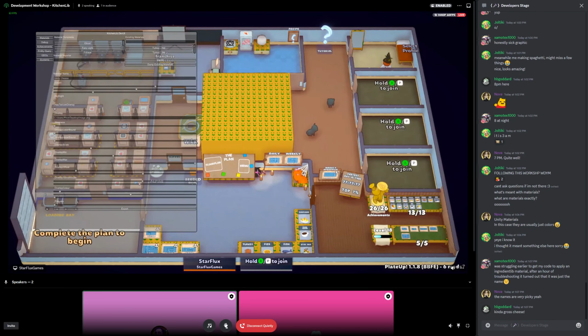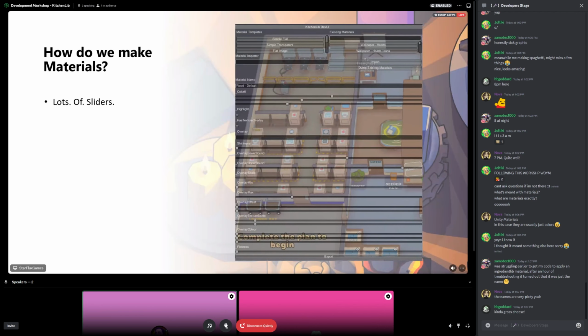Now to import these back into the game, we need to put them into an asset bundle. I'll get to these asset bundles very shortly. So we've covered all the sliders with materials.